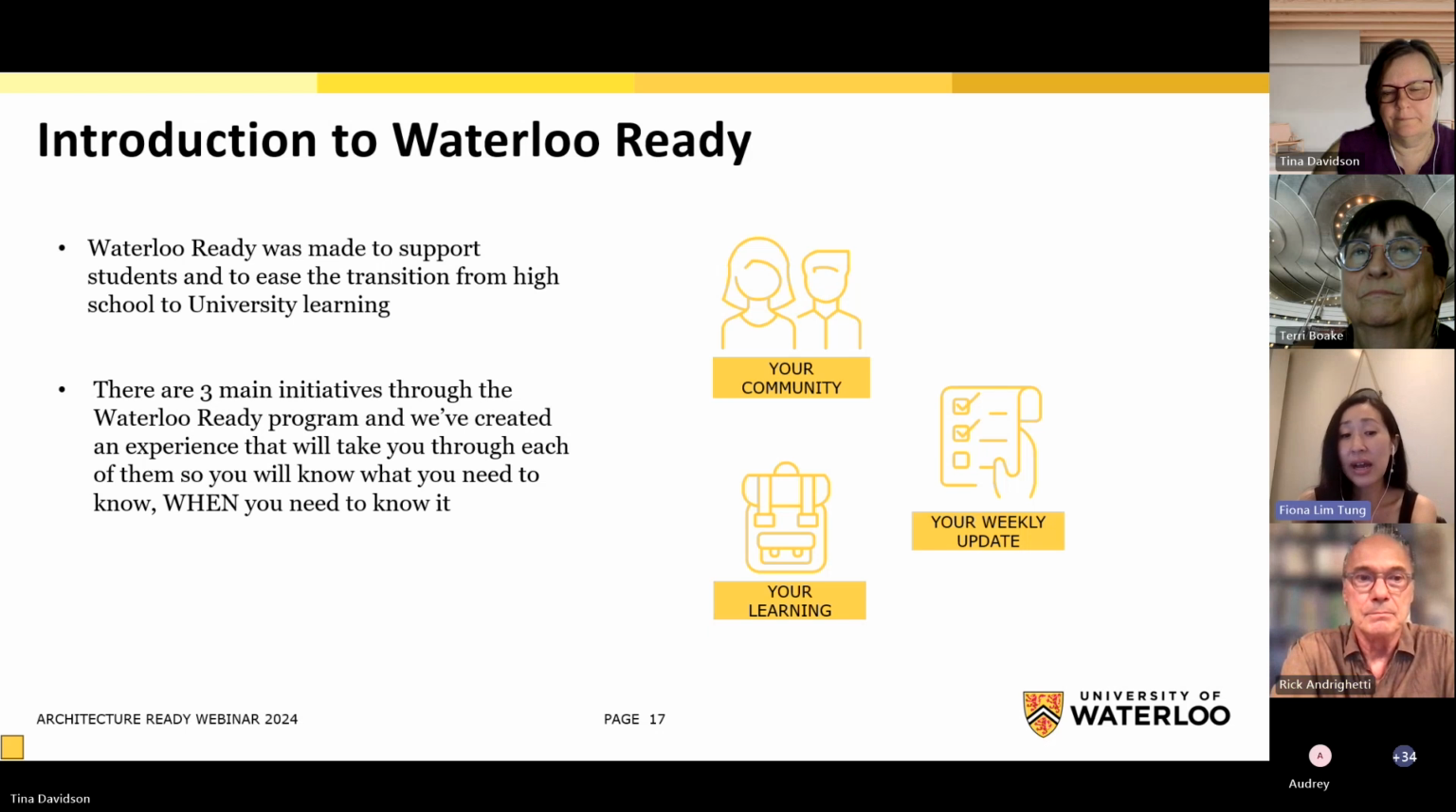So Waterloo Ready is an initiative to help guide you through every step over the next few months into your first year. There are 3 main initiatives through the Waterloo Ready program, and we've created an experience that will take you through each of them so you'll know what you need to know when you need to know it. There's a series of emails that you've been receiving since the start of June, 1 per week. If you haven't been receiving them, please do reach out. They are really important for you to get a sense of what's going on. There's this live virtual session, and there's a Learn module that will become available to you in mid-July.